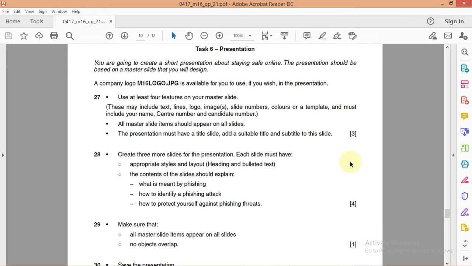In today's section, I'll be working on the Paper 2 February-March 2016 ICT 0417 IGCSE past paper. We are going to take a look at the presentation task. The question says you are going to create a short presentation about staying safe online. The presentation should be based on a master slide that will be designed. A company logo, M16 logo.jpg, is available for you to use if you wish in the presentation.